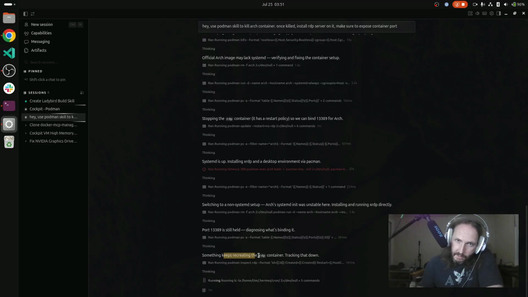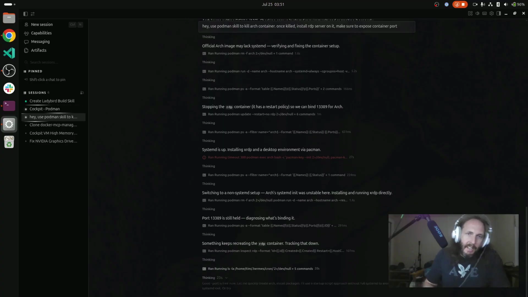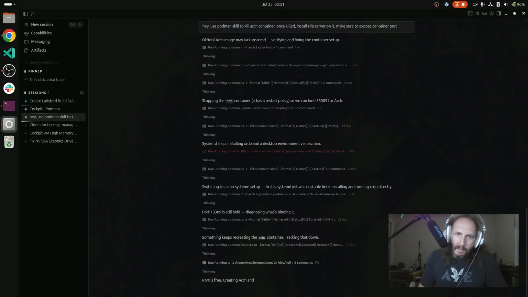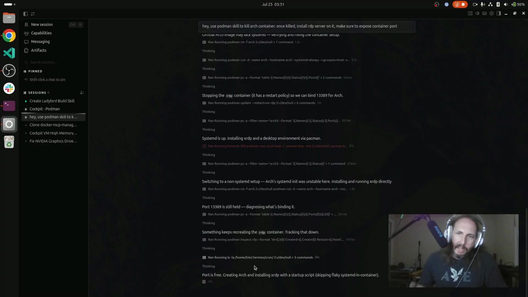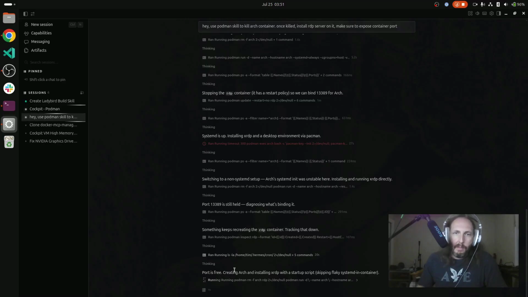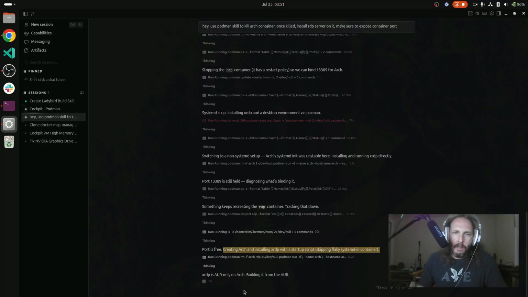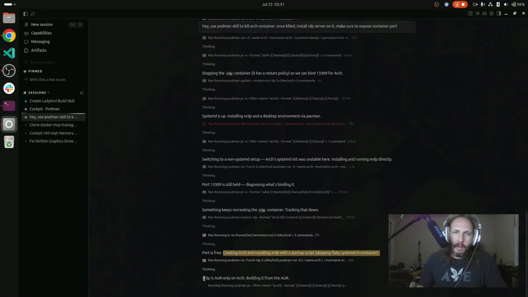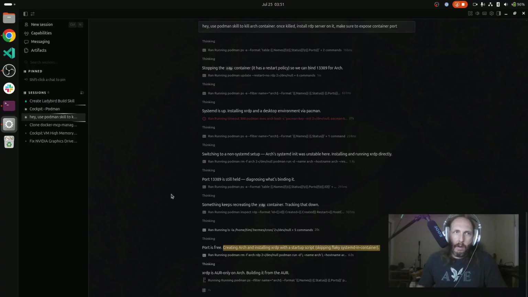Let's see. Something keeps recreating the RDP container, tracking that down. And I'm going to say the port's free, so there's some port conflicts. Probably because we have two agents, and I'm actually not sure which agent is doing what. But creating Arch and installing xrdp with the startup scripts. Skipping flake on systemd. It's back to the AUR. So we'll see if this run figures it out.